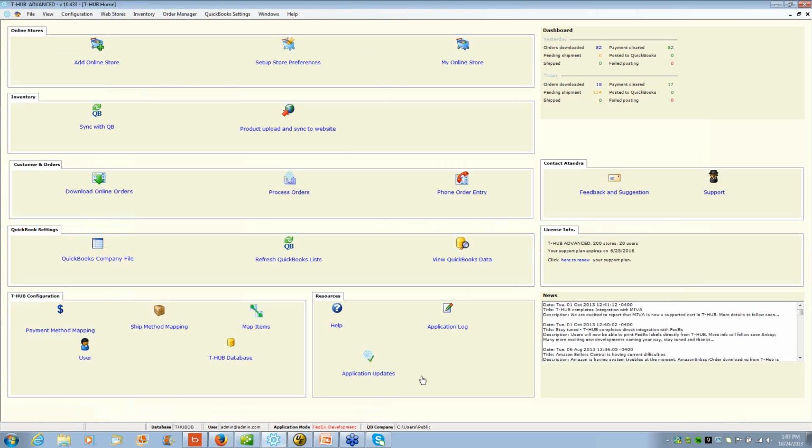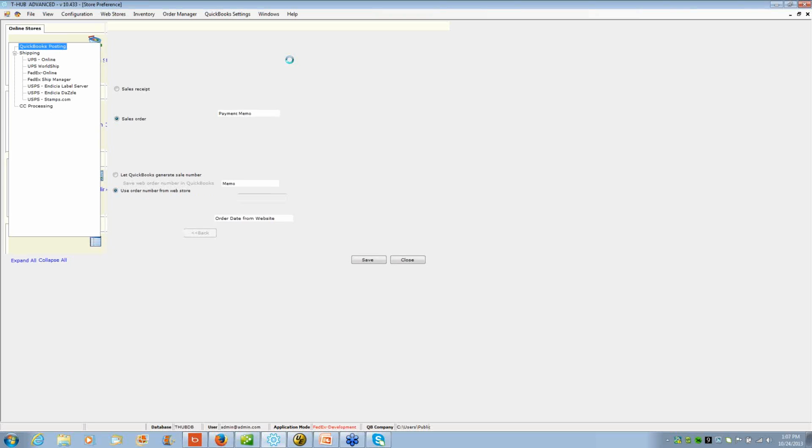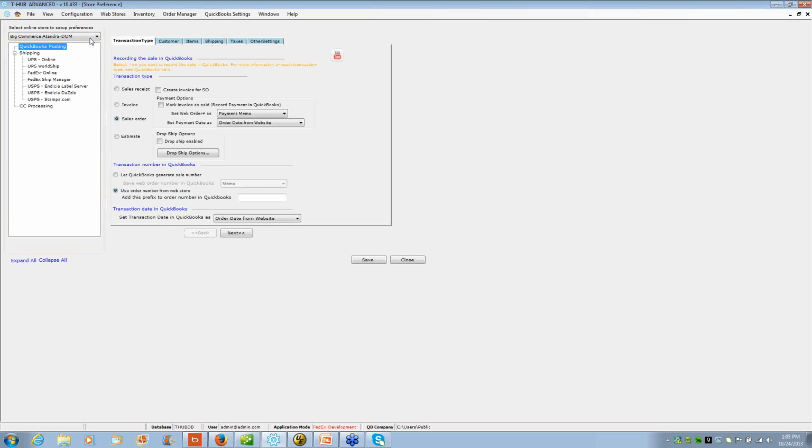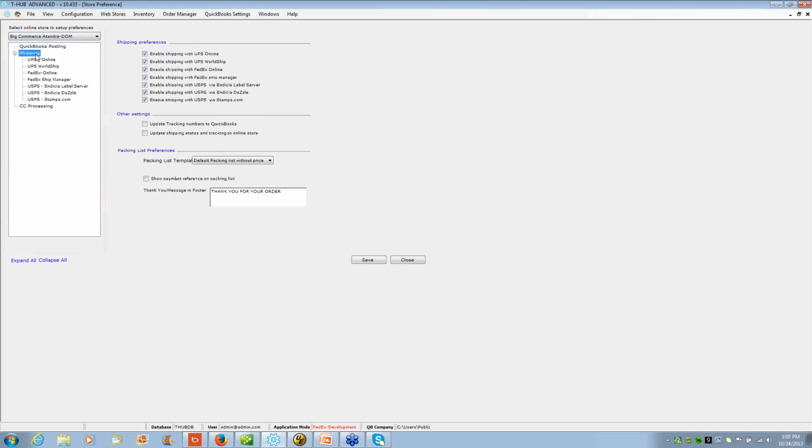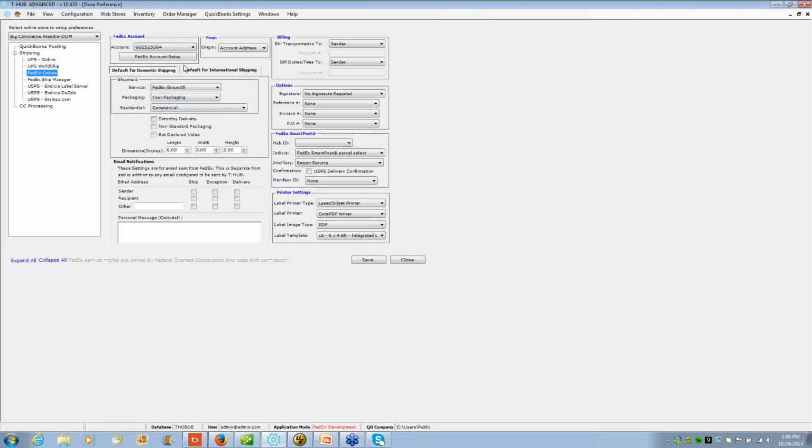So let's get into setup of your FedEx account. If you want to use this, you would first go into your Setup, Store Preferences, just like all other setup in T-Hub is within this Setup, Store Preferences. And if you have multiple channels, for each channel you can activate this. So you go under Shipping and you enable this Shipping with FedEx Online. So this should be checked. And then you go into FedEx Online, and here you have to select the account that you want to use.